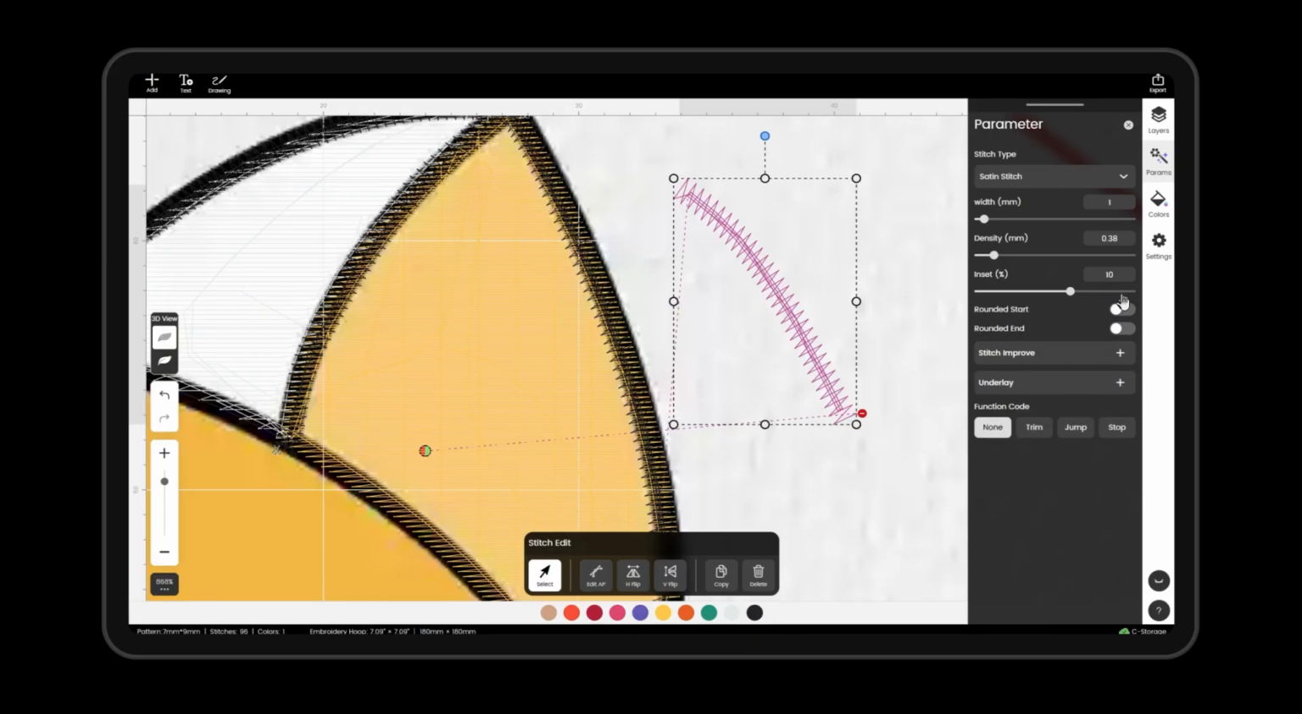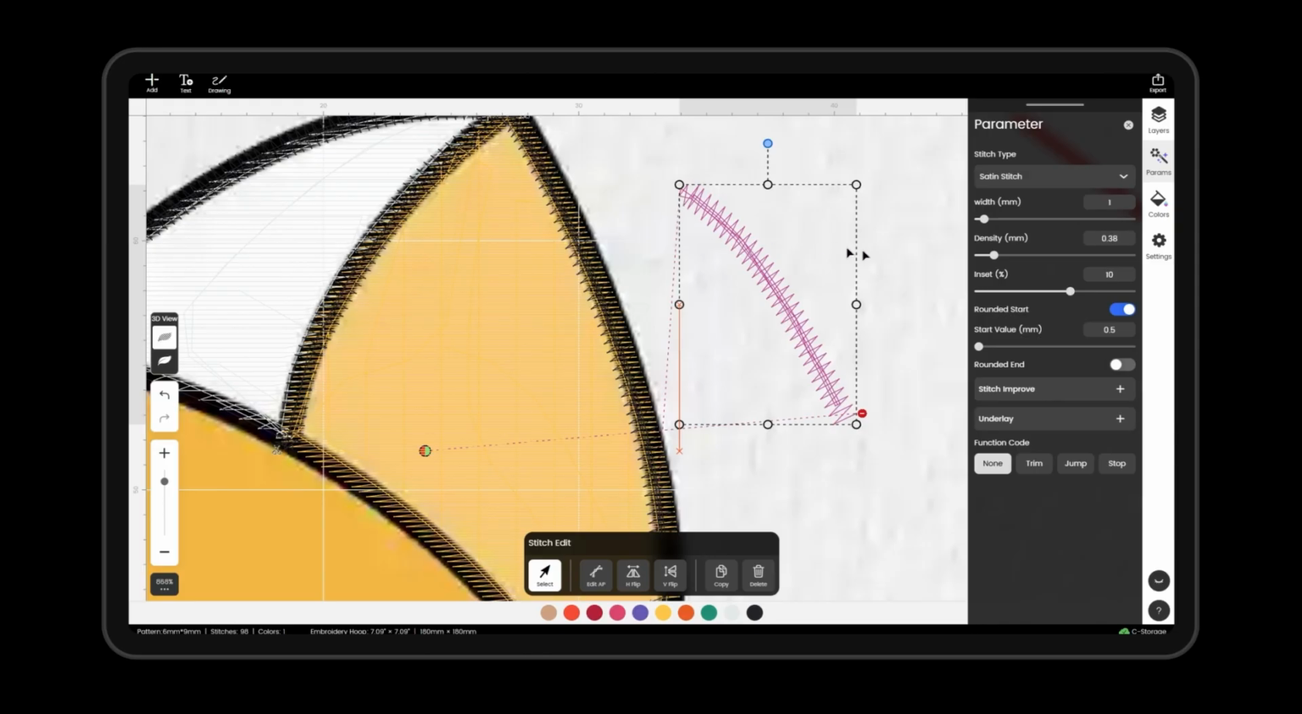Here, when enabled, it becomes sharper. The higher the value, the sharper this point becomes. The smaller the value, the neater it gets. Similarly, the effect at the tail end is the same.